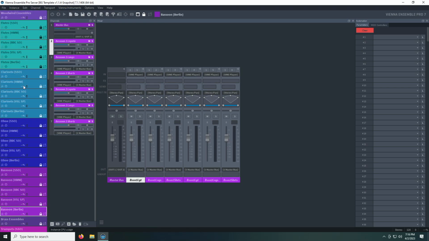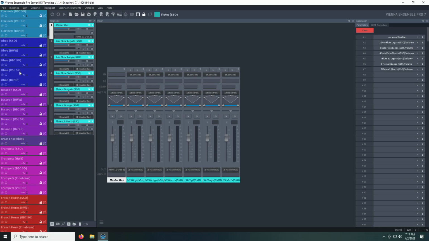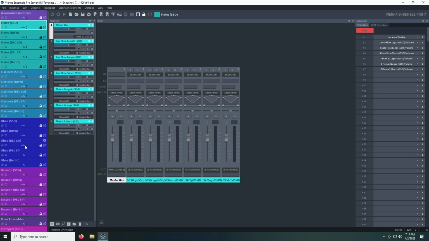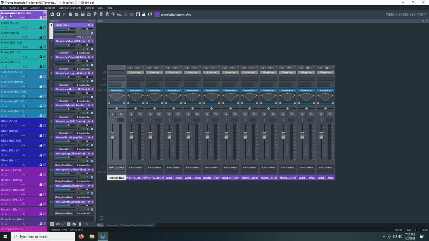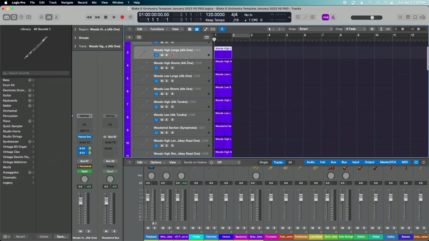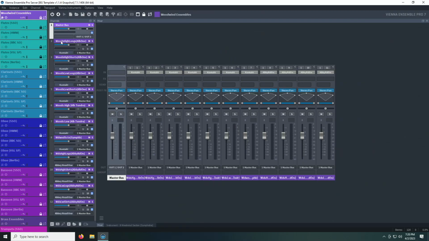The way that this works is I've got each section for each library split out into its own instance. So each of these are instances. And right now they are all disabled, because that's generally how I run them. I run them in a disabled fashion and just enable the ones that I need. So over here we've got the Woodwind Ensembles instance. Then over here in Logic, I have a Woodwind Ensembles group, and all of these tracks in here match up one-to-one with the tracks over here.